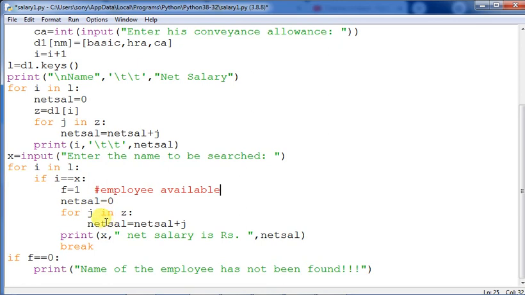The netsal equals netsal plus j. So for the corresponding key, the rest of the values under the particular key also get added, and we print netsal, and then we are taking the break. Once the record has been found, afterwards there is no more search. Clear? So in this way we can search the employee.